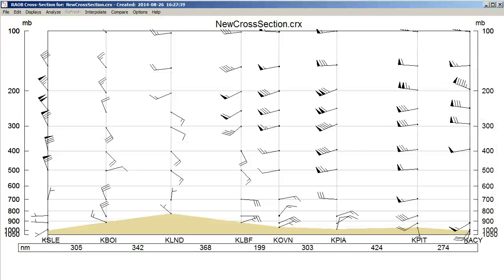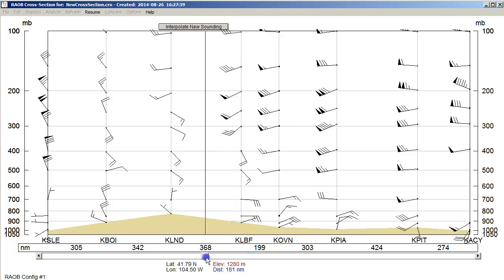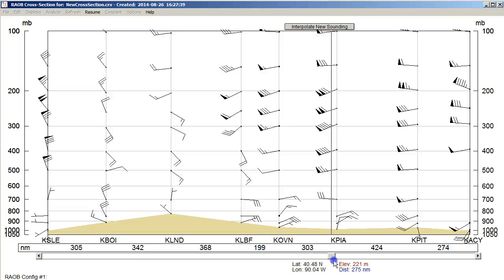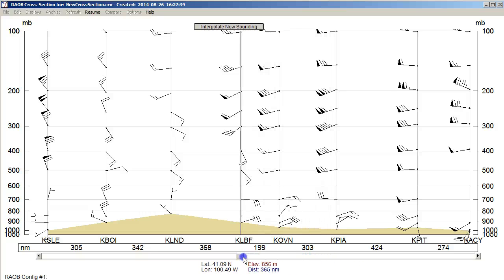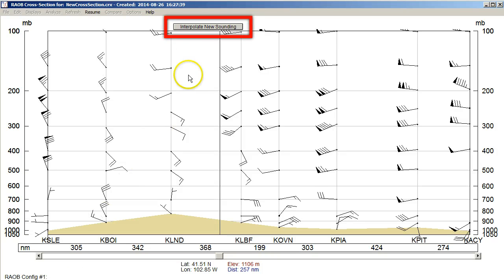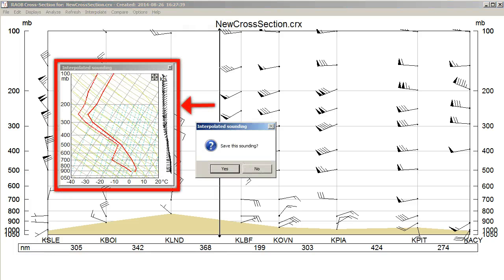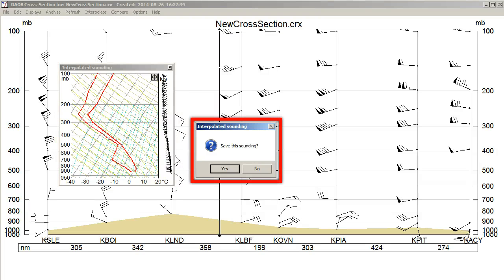You also have two types of interpolation options available. First, you can use the Interpolate menu option. Once activated, you can slide the blinking cursor line by clicking and dragging the gray box below the cross-section, where location coordinates, elevation, and relative distances are displayed. Once you've identified the desired location, then click the Interpolate New Sounding button. You are first presented with a mini sounding of the interpolated sounding, and an option to save this sounding to file.